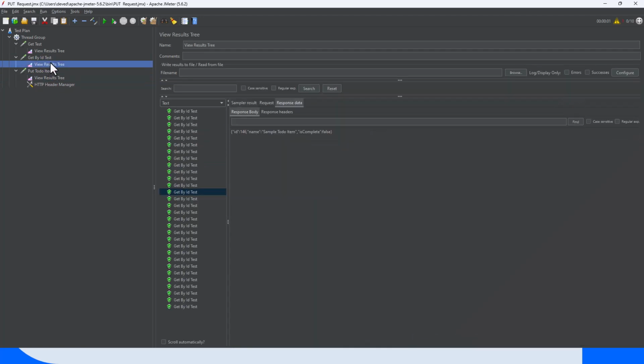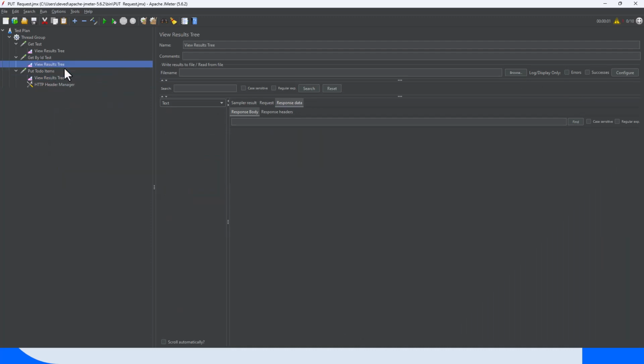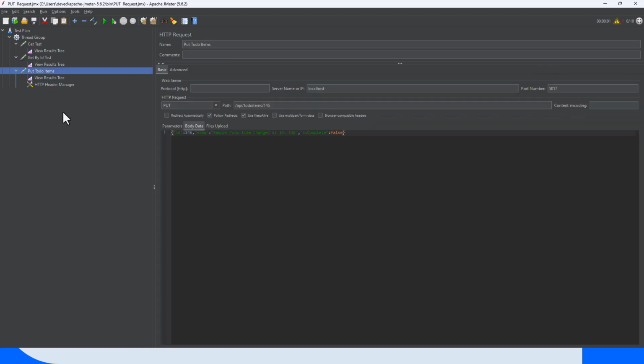So I'll just get rid of the existing result tree and start it. Now here I can see sample to do item changed at ID 146, which was done by this put to do item. Okay, so that marks the end of this put to do item concurrency testing.